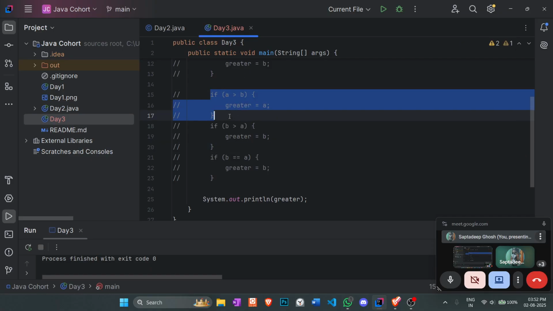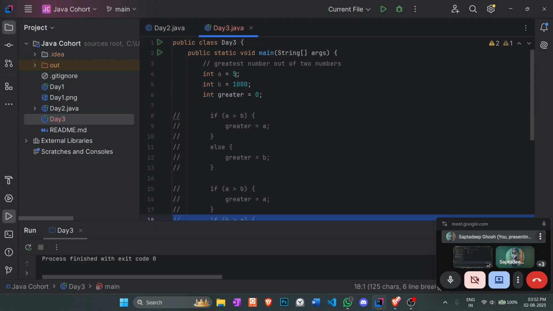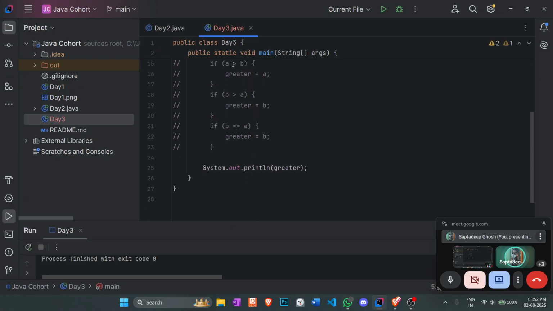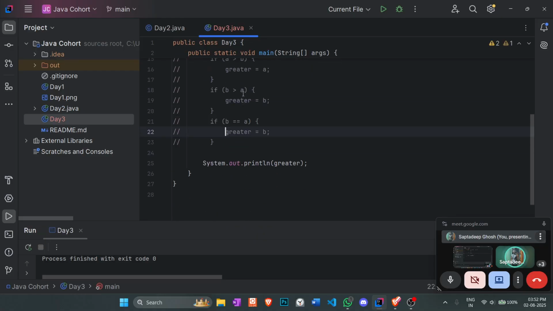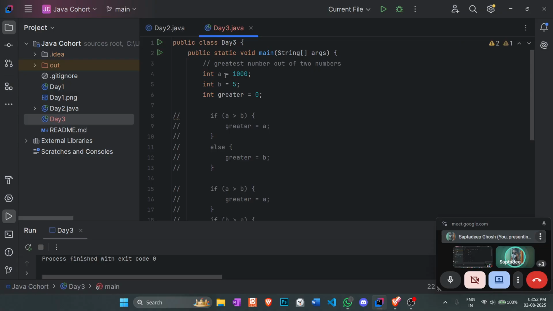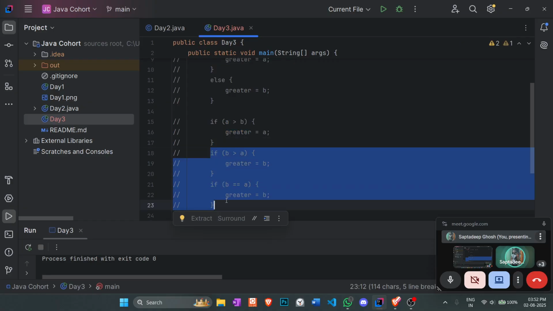I'll ask you again. If A greater than B is true, then the other two statements are false, isn't it? Let's say A is like 1000, and this is 5. Now, if A greater than B is true, then B, 5, greater than A is obviously false. B equals to A is obviously false. So if one statement is true, then the other two statements are false, isn't it?